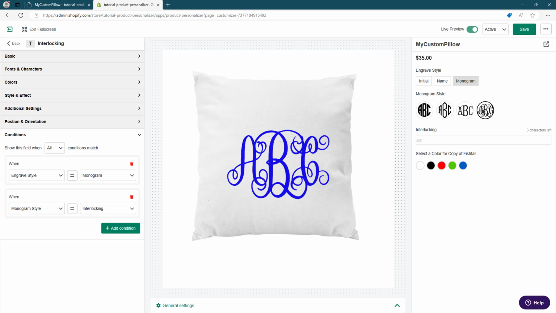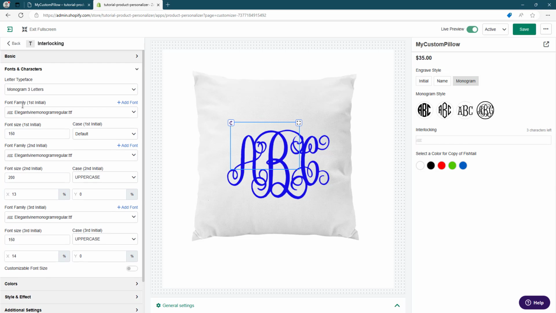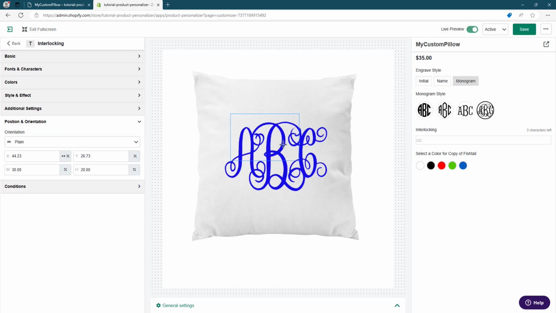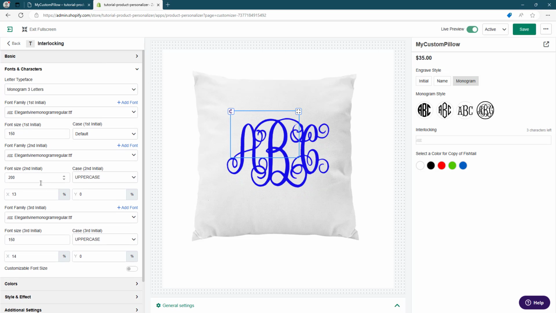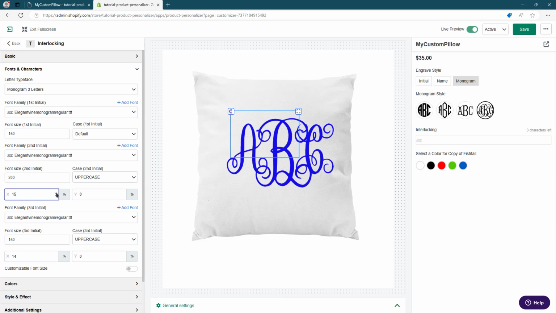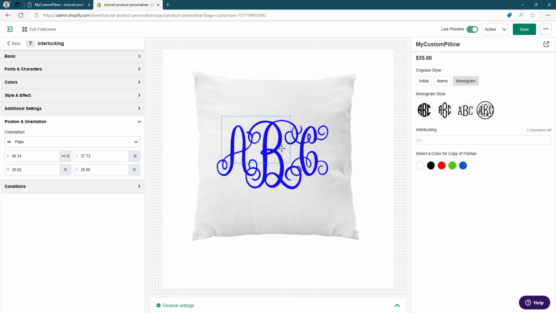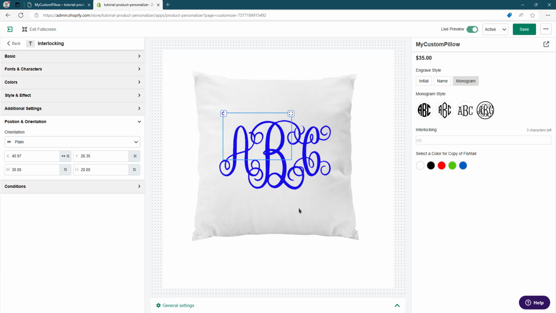Okay, so when I select interlocking, it shows up, and I'm going to select the font size, for example 150. Okay, let's keep it like this, and let's put some space in between the letters. For example, here we can set maybe 15, and here let's say 16, for example. Let's put it in the middle, and now it looks perfect. And that's about it. So once done, just click save, and then you can preview your final result, as you can see here.